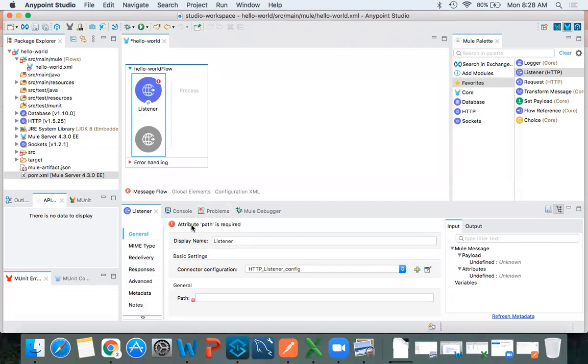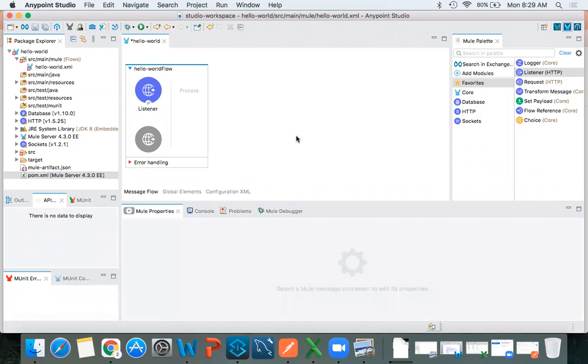Now, earlier it was showing 2 errors, right? Now it is showing only that the attribute path is required. The cross button is gone. Now it is expecting a path. What do you mean by path here? Resource path. Very good. What is a resource path? Any name with a slash. How to write this? Slash hello. Save it. Now there is no error here.